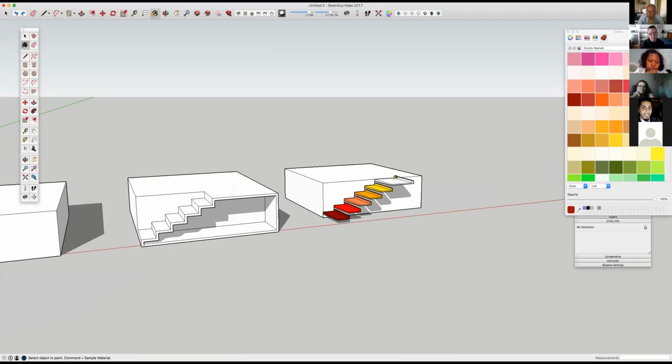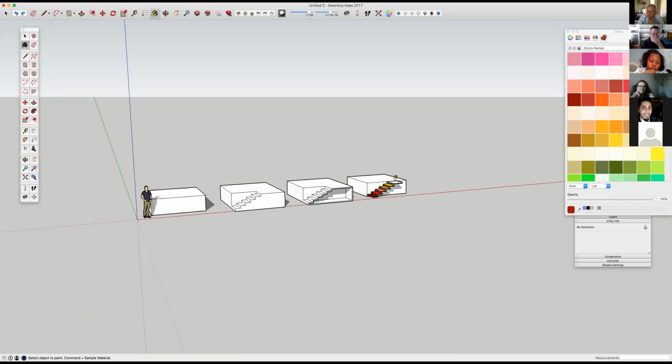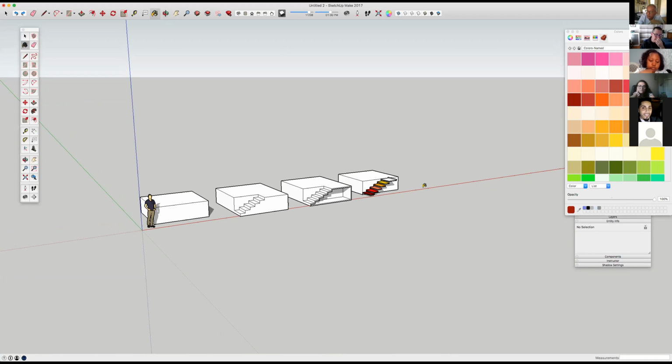All right. Any questions about that? Steps, components, what else I might need to do with this? I didn't put in a handrail. We'll get to that a little bit later. Okay, so I now want to go over the so-called follow me tool.